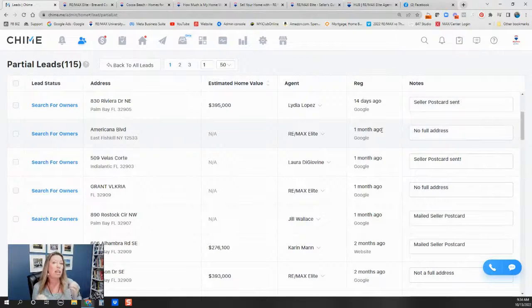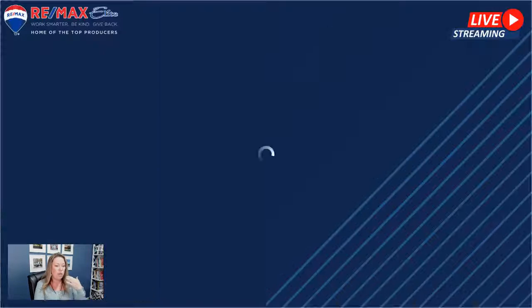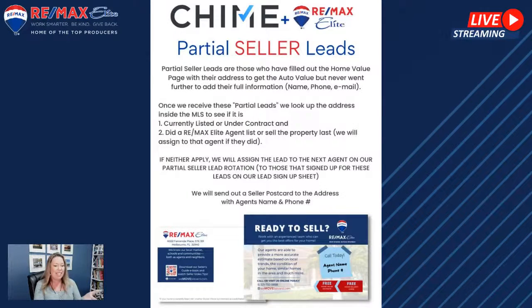Otherwise, we do that. What we're doing right now is, for anybody that comes in as a partial lead that we assign to one of our agents, we made postcards. We are sending them a postcard and it has an area that looks like a little sticky note. We're going to handwrite the agent's name and phone number. Peggy does that for us, for whichever agent it was assigned to.